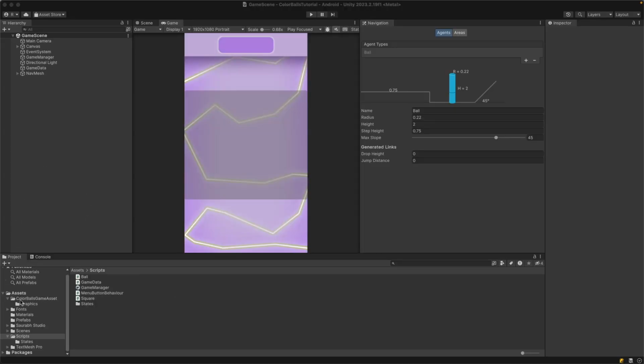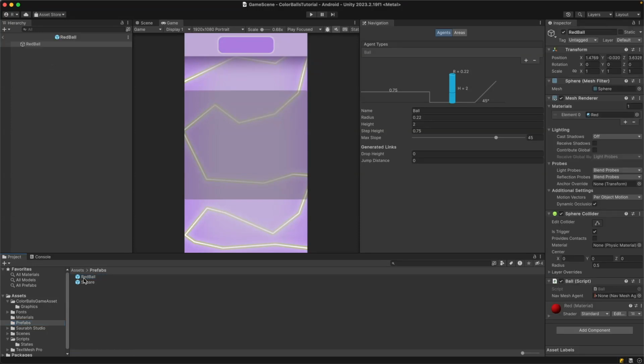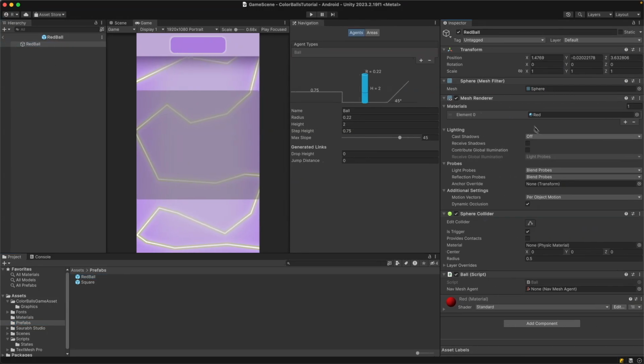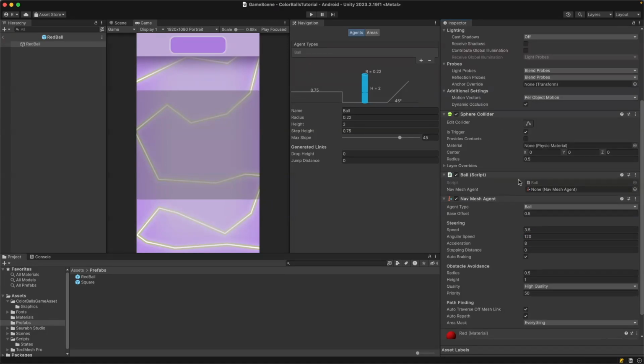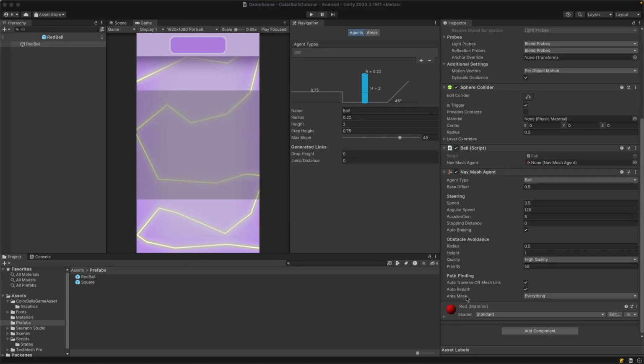So let's first of all go to our prefabs folder, and then our red ball. Let's click on this red ball, and then inside the inspector we now need to pass the nav mesh agent. So let's hit add component, and let's put the nav mesh agent to this object. And now make sure the agent type is set to ball, and then area mask you can set to everything, or you can just set to walkable. Doesn't really matter at this moment.